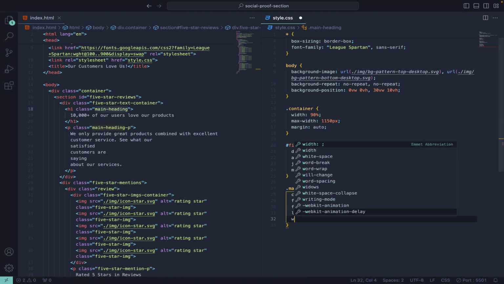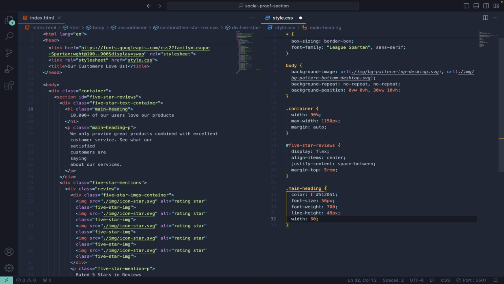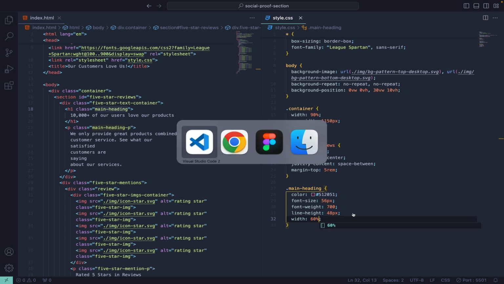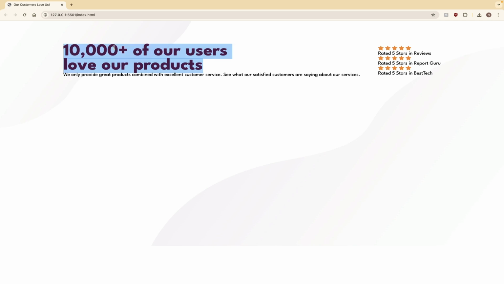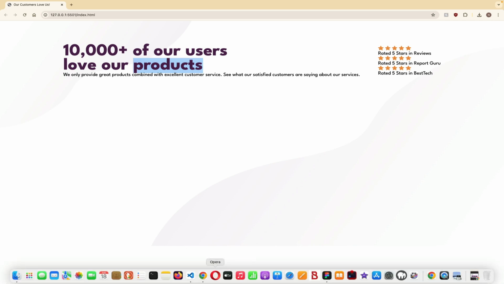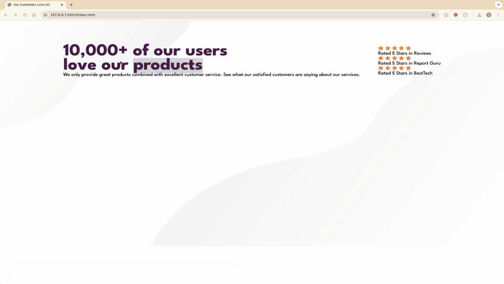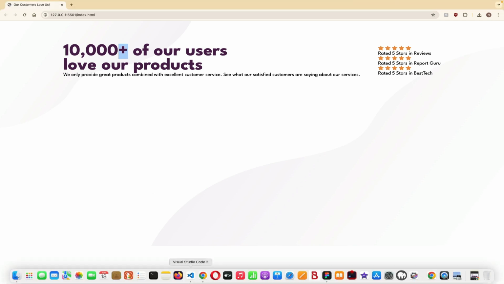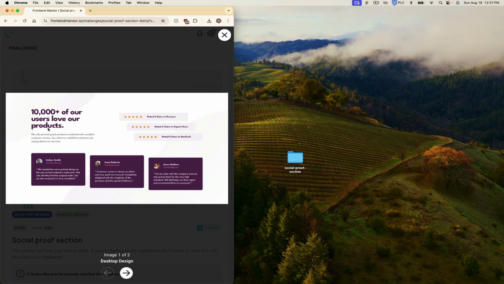And I'm going to give that H1 a width of just 60% and save. And now it's stacking on top of each other like it should. It doesn't look exactly like the design yet, but when we style other stuff, that width of 60% is going to make it look exactly like the design, so that our text is stacked on top of each other, just like this. It's going to look like this on 3 lines. So just trust me, just leave it 60% for now. When we do all of our other stylings, that will fix itself.